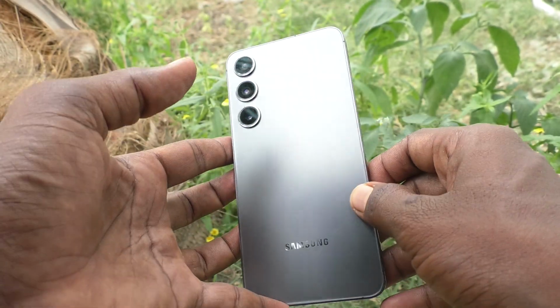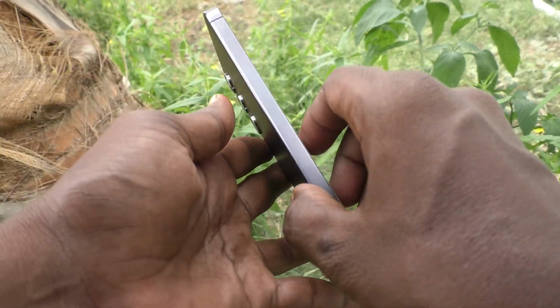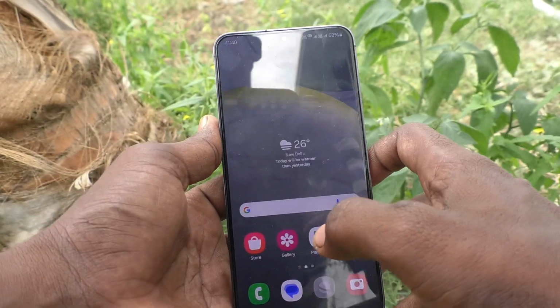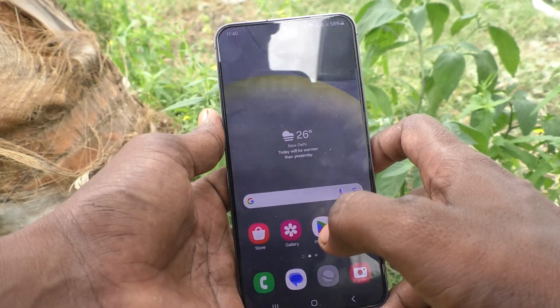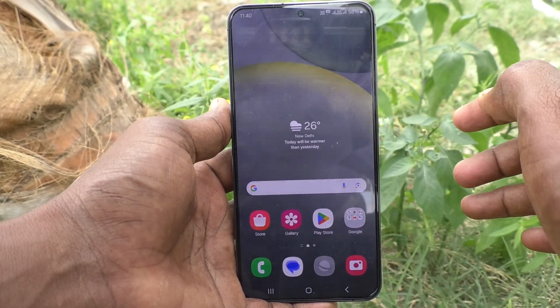Here is Samsung Galaxy S24 Plus 5G smartphone. In this video, you will learn how to change sound quality and effects in your phone Samsung Galaxy S24 Plus.